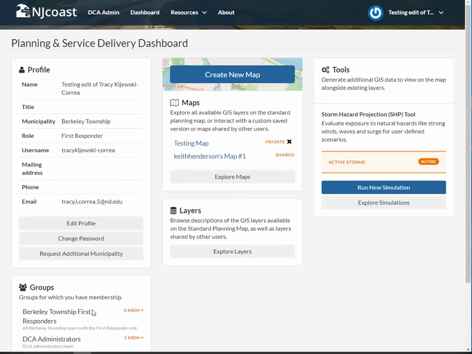The next menu you'll see down here is called Groups. This is the menu that manages the different groups you are affiliated with. All the individuals in these groups have access to the same sets of maps as you do because they have a common role and are affiliated with the same municipality.